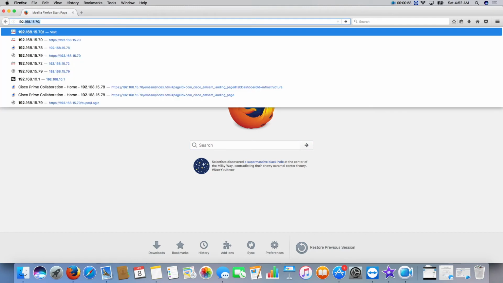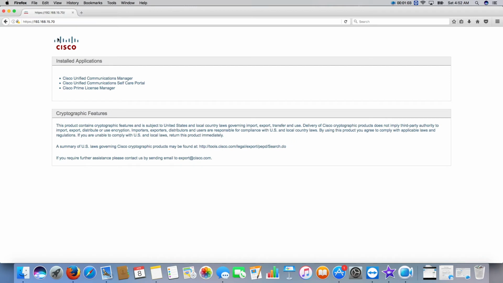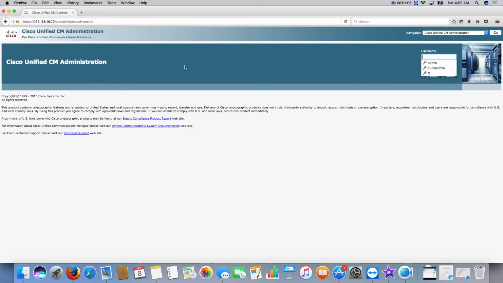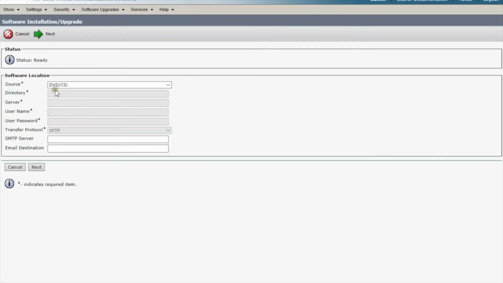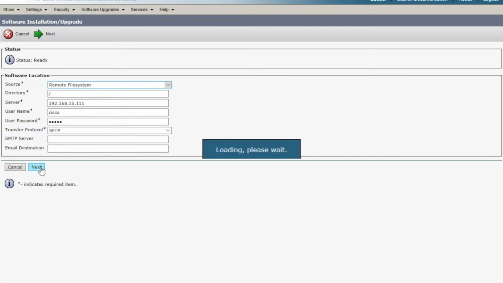Now I'm going to log on to the call manager into the OS administration upgrade software portion. All right, software update. And I'm going to choose the remote file system. You're going to do a forward slash because it's just right there on the root directory. I'm going to choose my IP address and Cisco username and password, and I'm going to click next, and you'll see an error pop up.